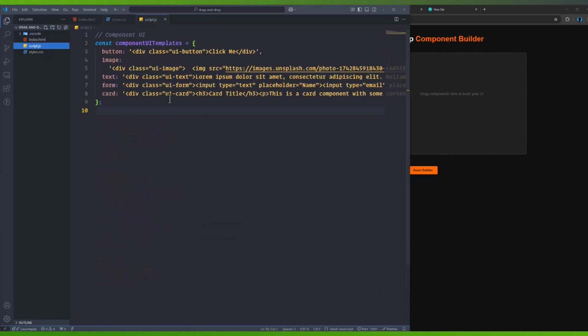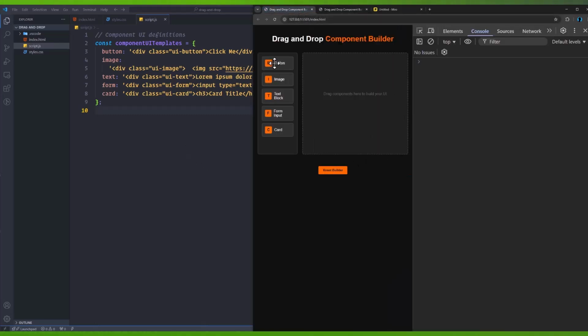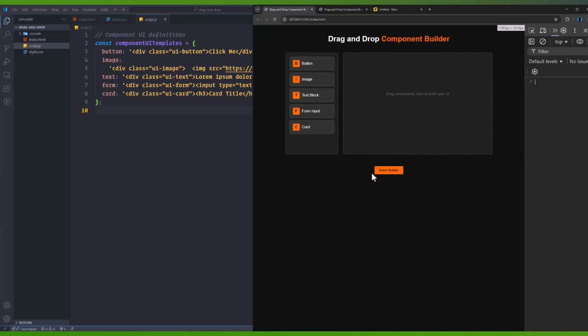In the JavaScript file, I just added an object which contains HTML for different types of keys, and the keys are button, image, text, form or card. So this is just HTML, not JavaScript code. We will write the JavaScript code from scratch. So now let's start writing the JS. We will select these 3: the components, the drop zone and this reset button.